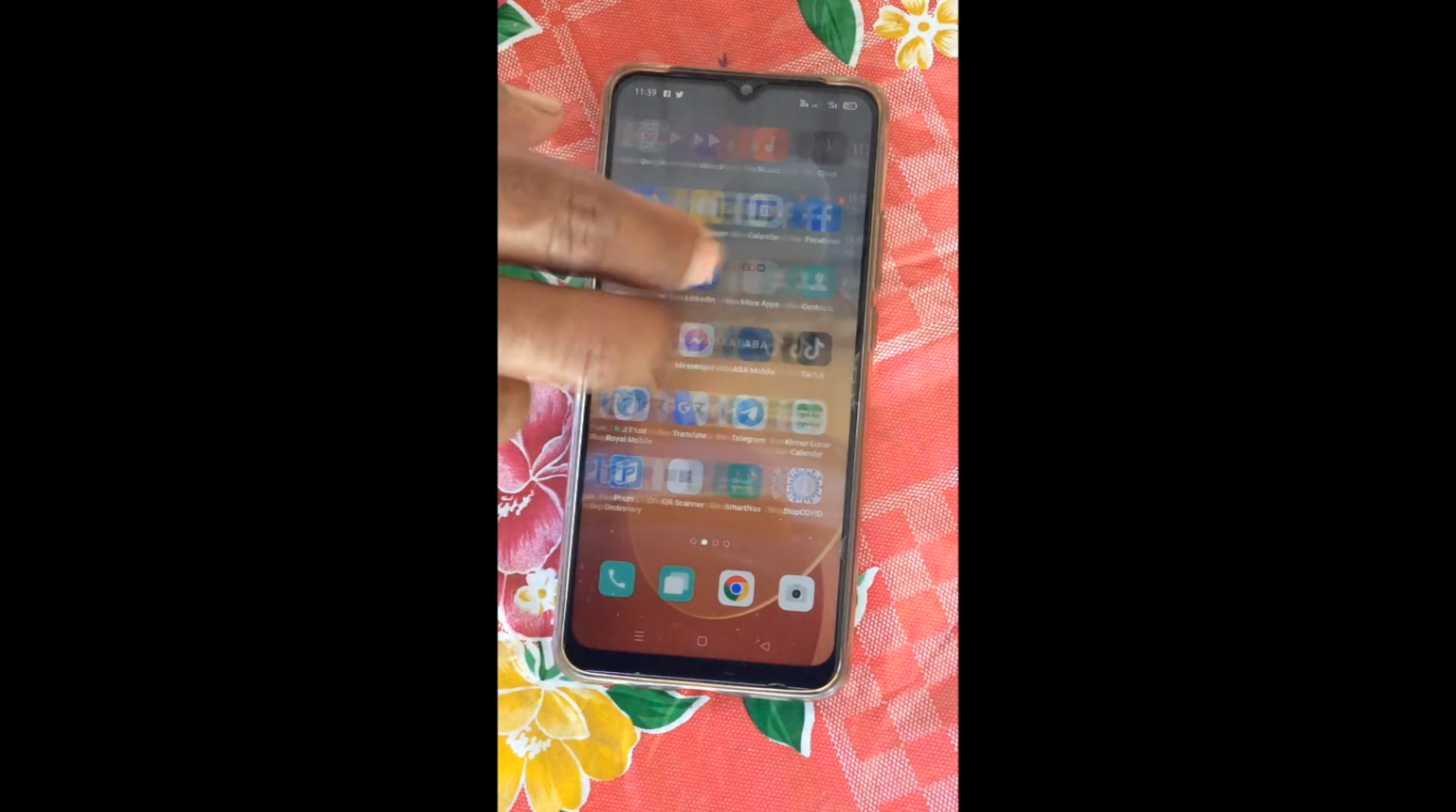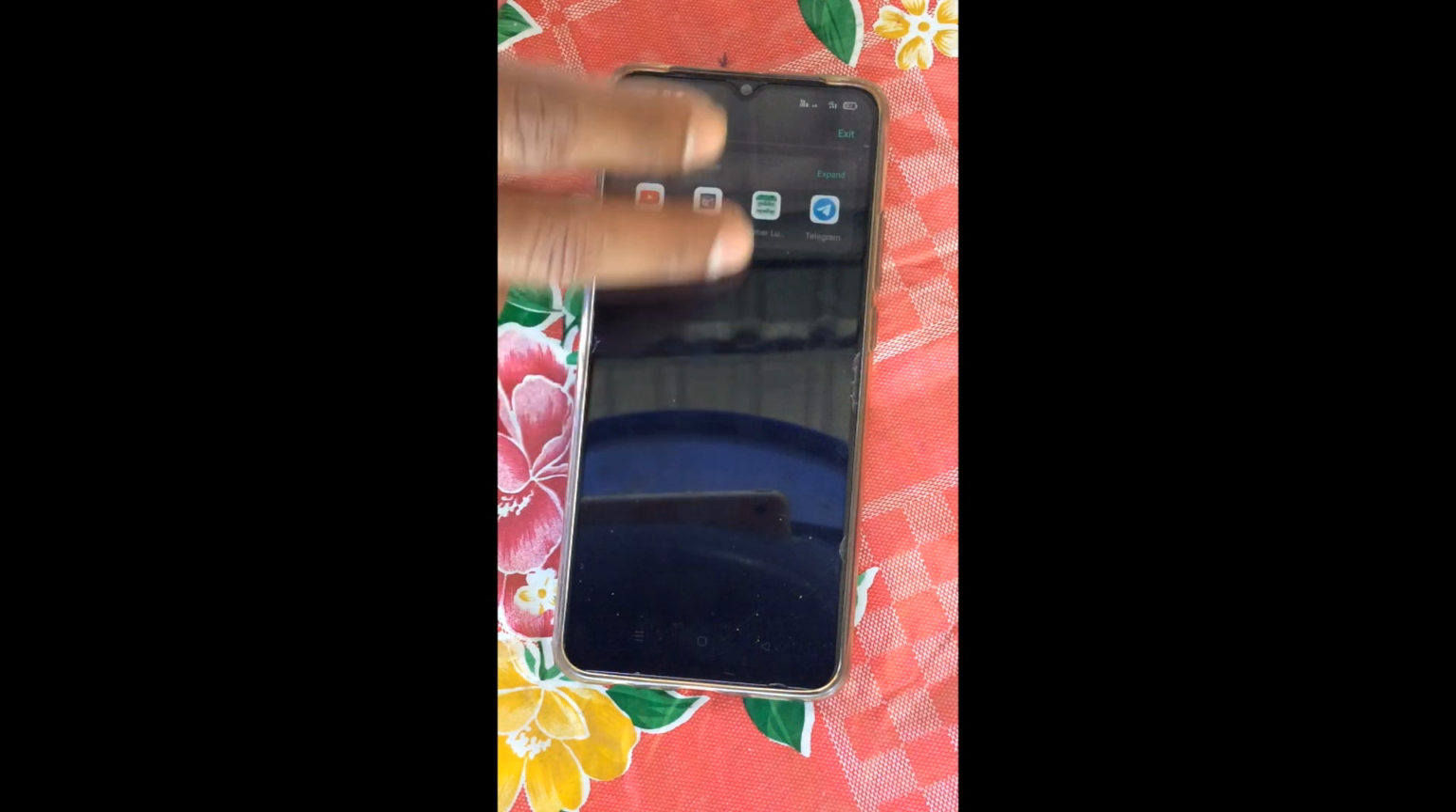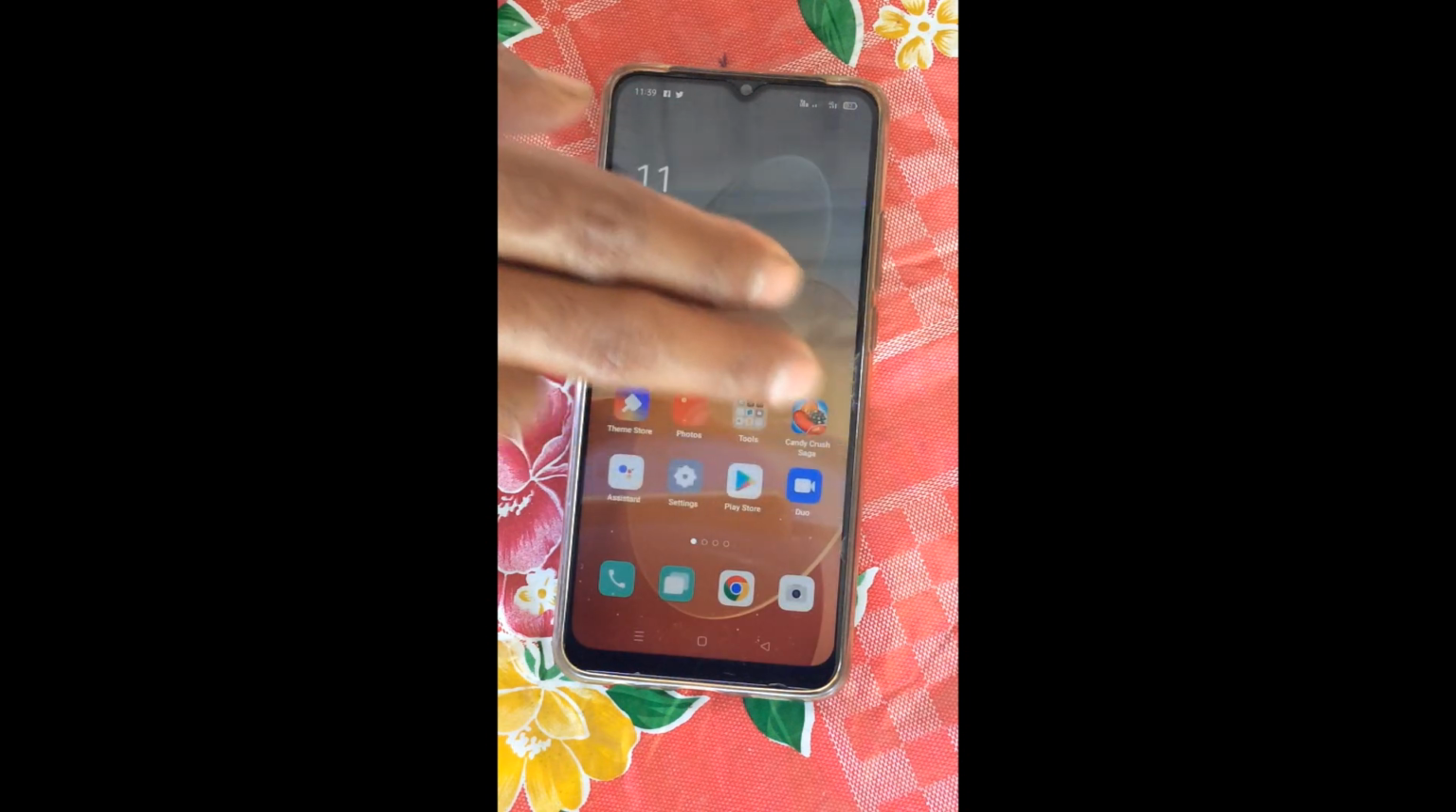Done. So now Talkback is off. You can scroll everywhere using just one finger.